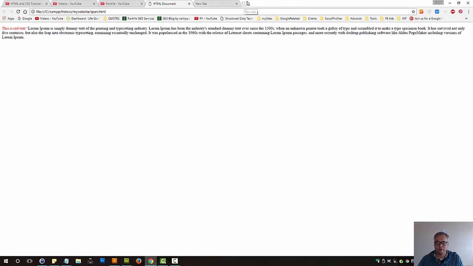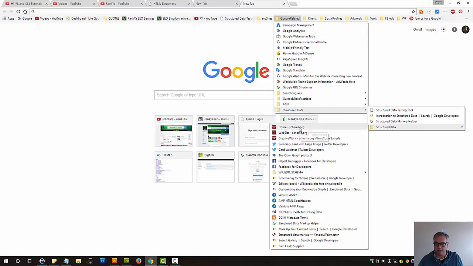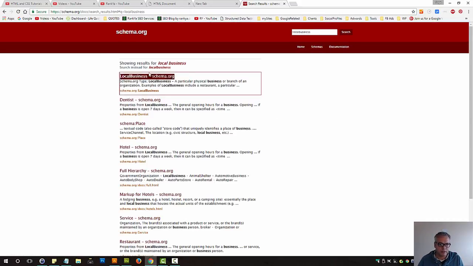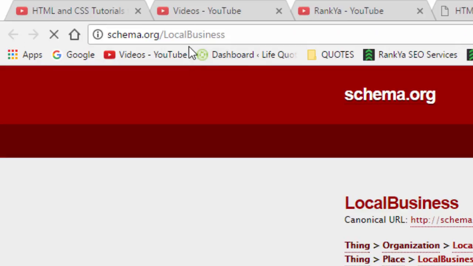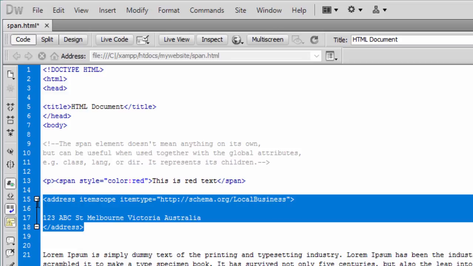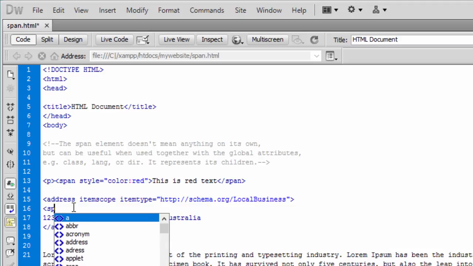Let's go to structured data schema.org website. Here we can say, okay, let's go local business as an example. Search for local business, go to this URL, grab the URL and place that here, close the double quote. So now this address block has structured data attached to it. And let's see how we can use span element now.